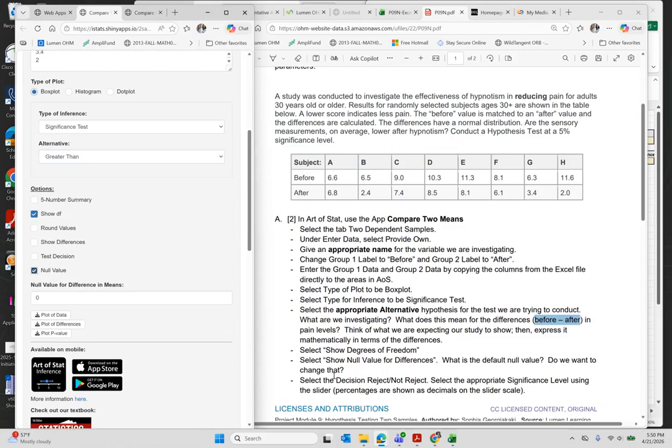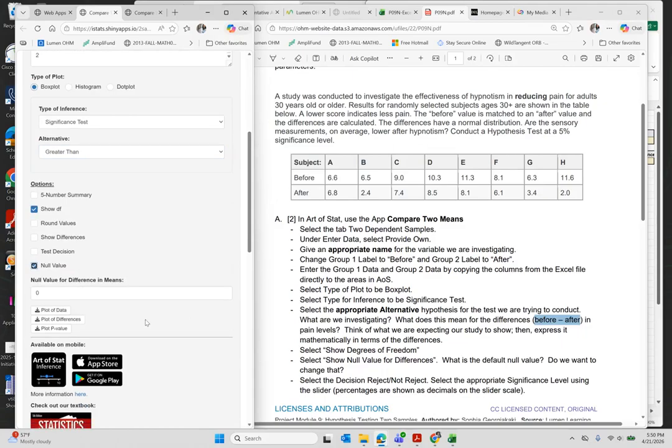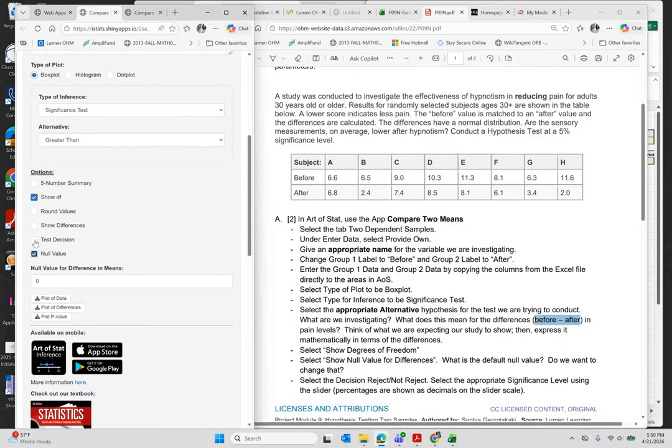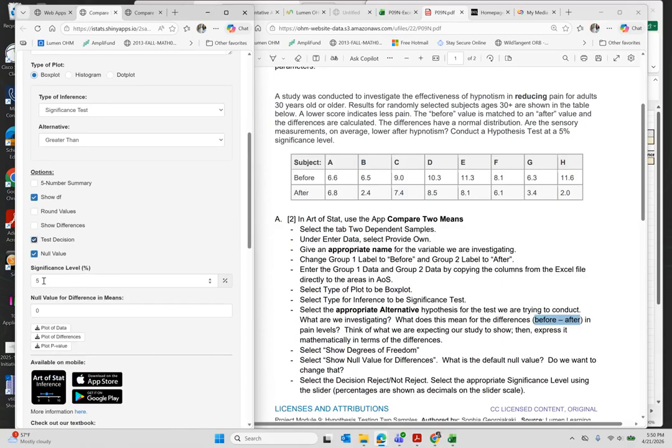And then it says select the decision, reject or not reject, select the appropriate significance level using the slider. And if I do here test decision, again, this is the newest version of this app. There is no slider here. I just enter the significance level to be a 5.